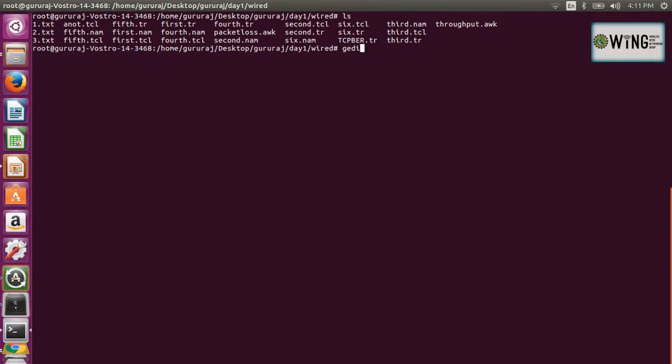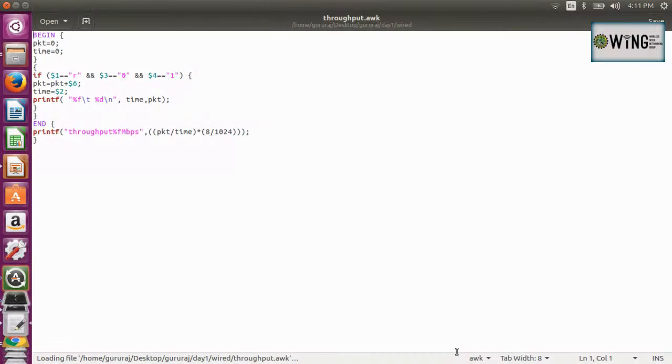Why do we have to extract? Because the trace file is very huge. We cannot count it, or do it manually, so we are going with the awk script. How many parts can we have in the awk script? Three parts. Which are those? Begin part, rules part, end part.